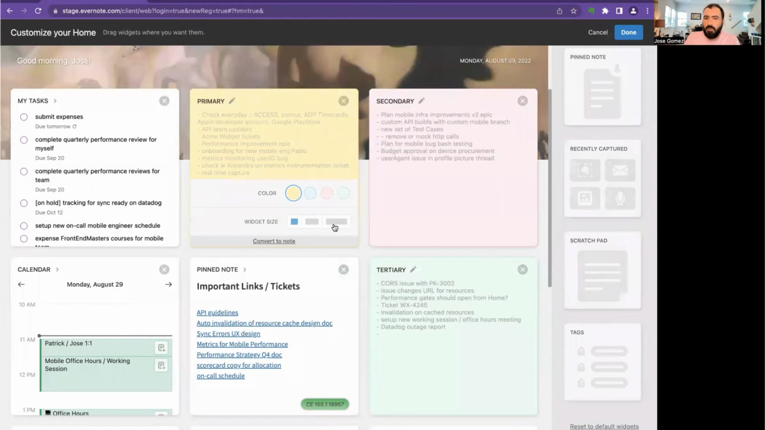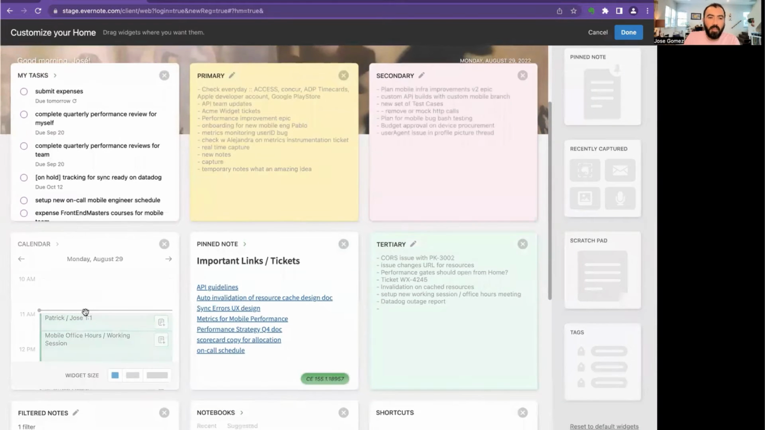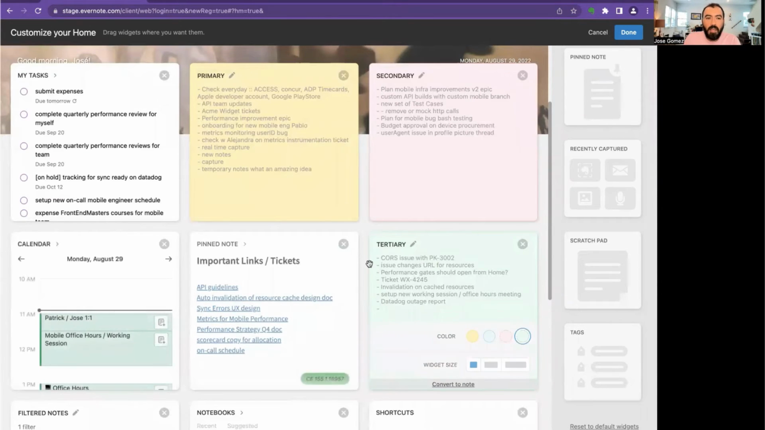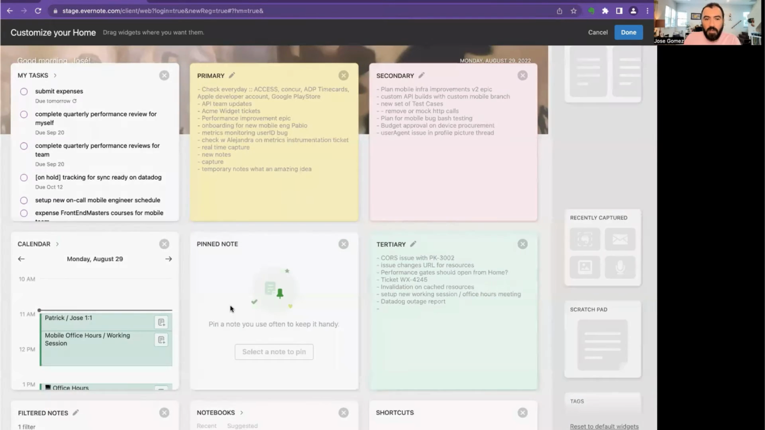Most of the widgets can be resized, but I wanted a 2x3 tiled view, so they're all at the same small size. The calendar widget is also a one-time one. I won't delete it though, because it would have to reconnect and integrate the calendar. And then pin note is a very, very powerful one, so I'll recreate it just so you can see.